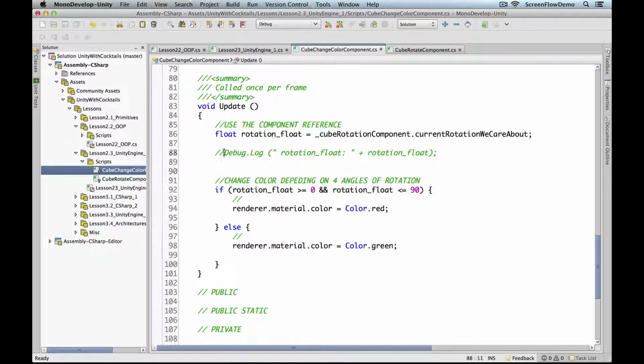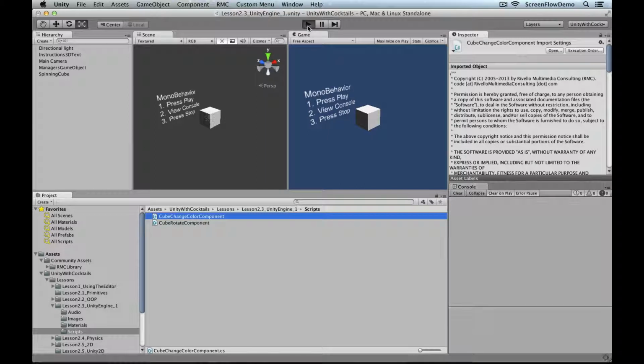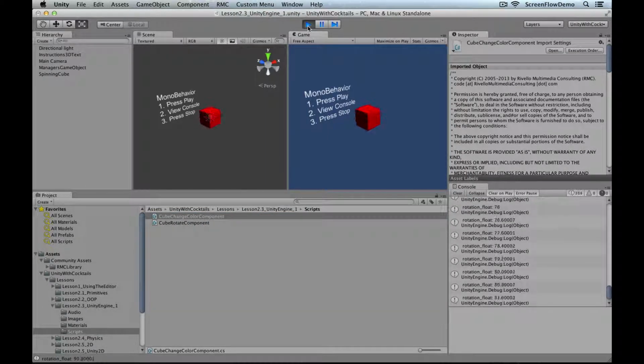Actually, I'm going to undo this here. So inside the color change, we'll see the debug log get fired. Let me go ahead and run. And inside the console window, we see that the rotation float is being spit out. So you can see it goes through about 360 degrees, and we're doing the color change at a couple of key parts there.